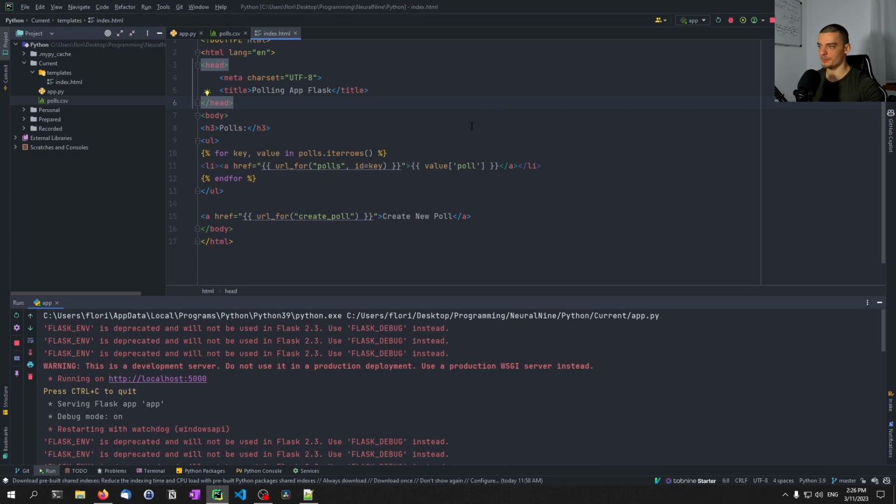We're going to just list all the polls. We're going to have the links to those polls, to the detail page, so to say, and we're going to have a simple button or link that allows us to create a new poll. That's the basic idea of this tab.